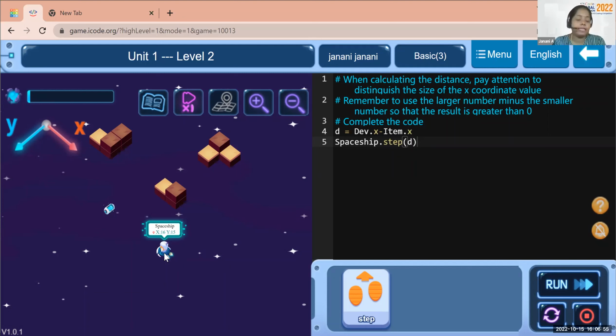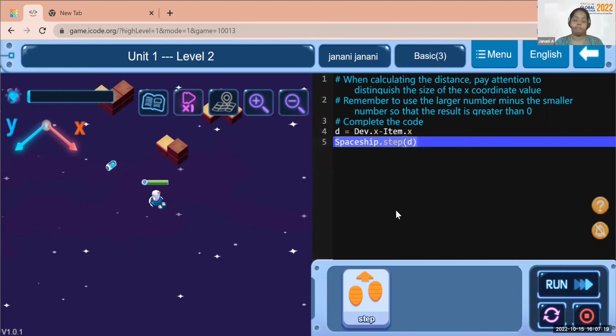Dave's x is greater than the item's x. So you have to put Dave's x first, and then you can put the item's x. Now you will calculate the distance by giving the formula Dave dot x minus item dot x, and then pass this into spaceship dot step. Okay, so let me run.